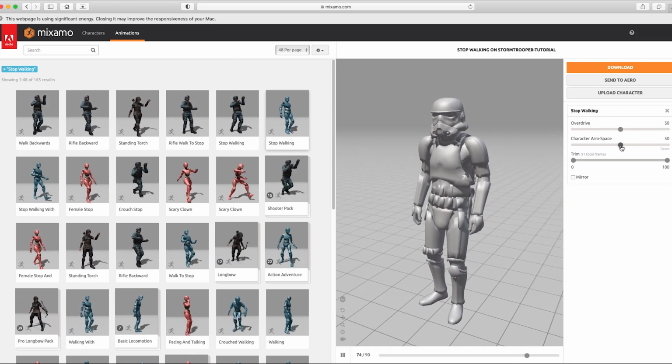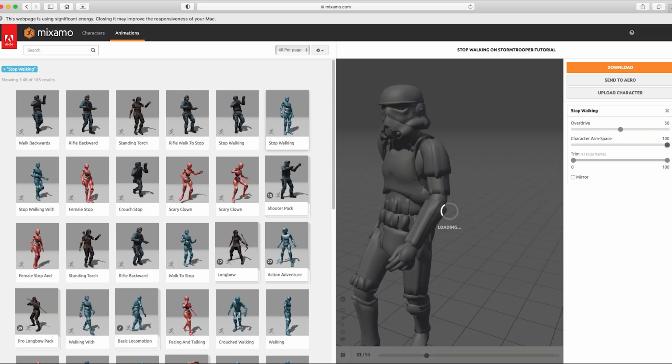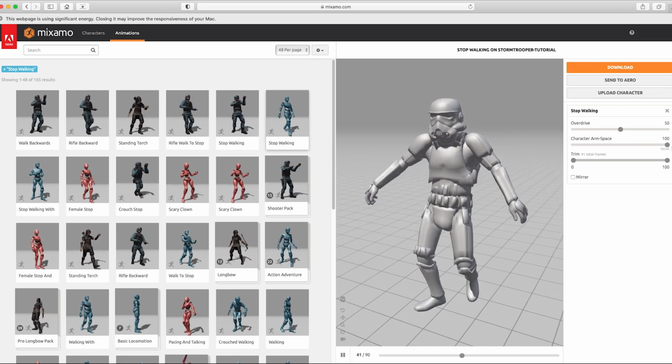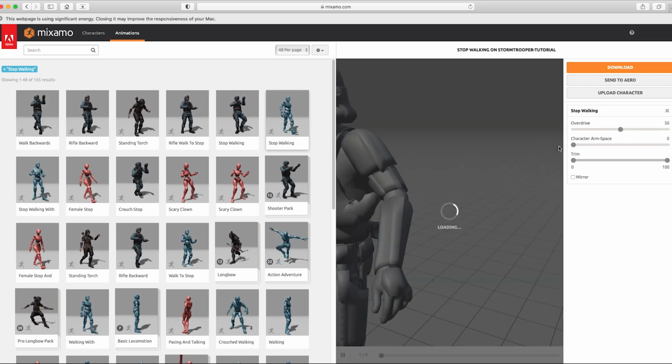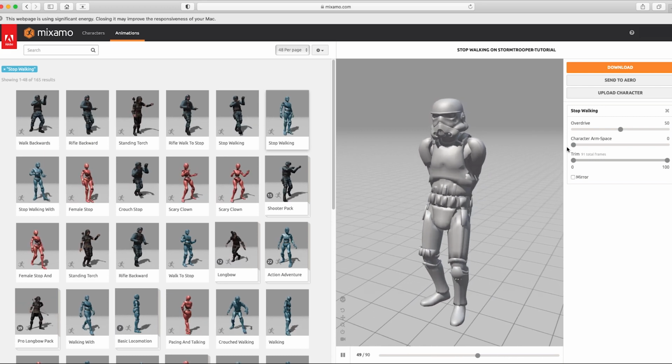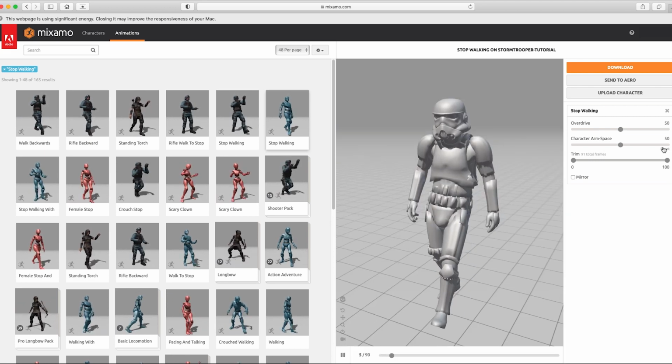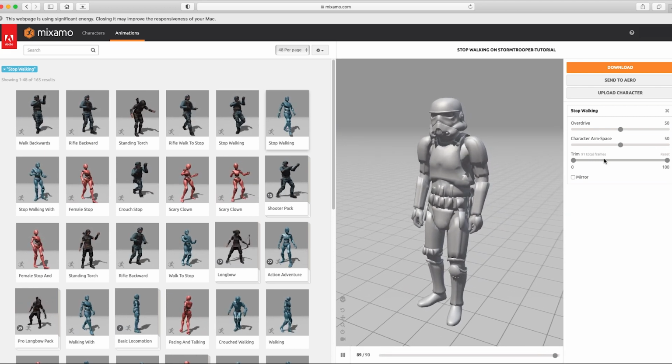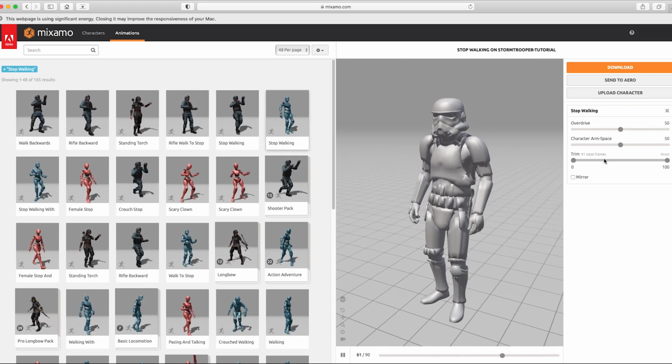Character arm spacing is just as it sounds. Move it to the right, arms are spaced out. Drag to the left, arms are crossed. We'll go ahead and reset. Then we have the total number of frames in the animation if you want to trim it.